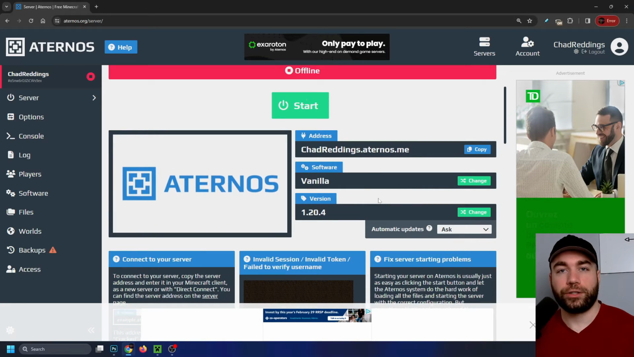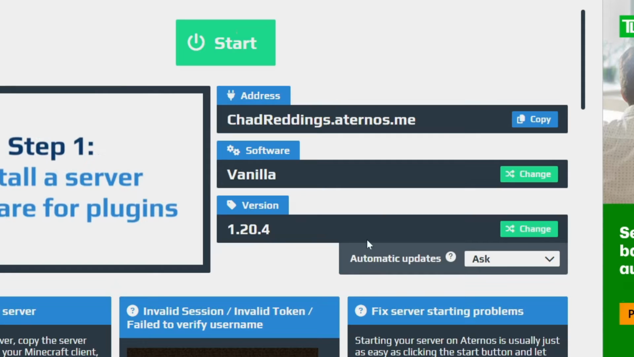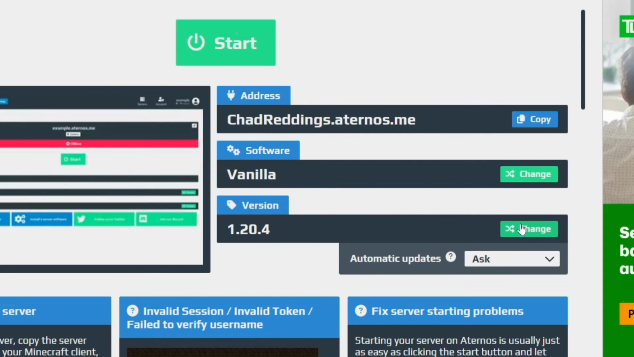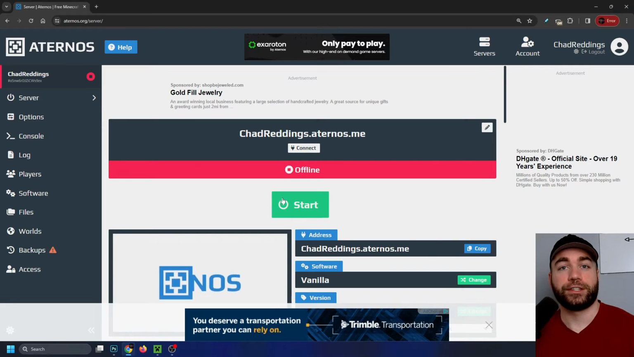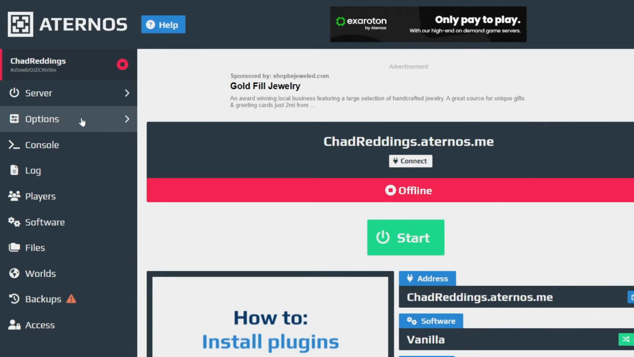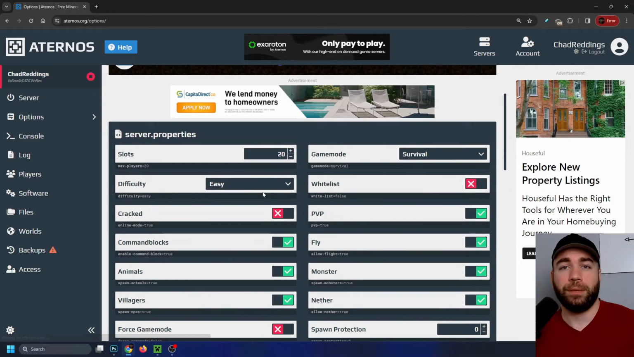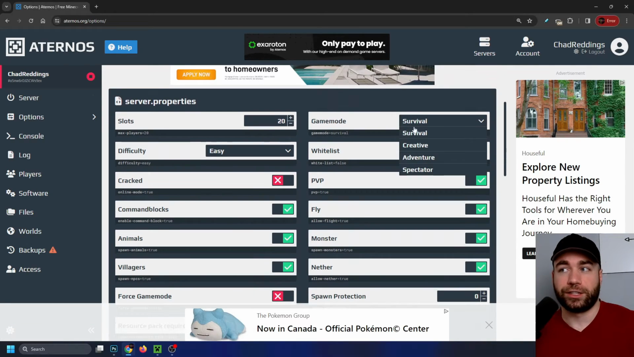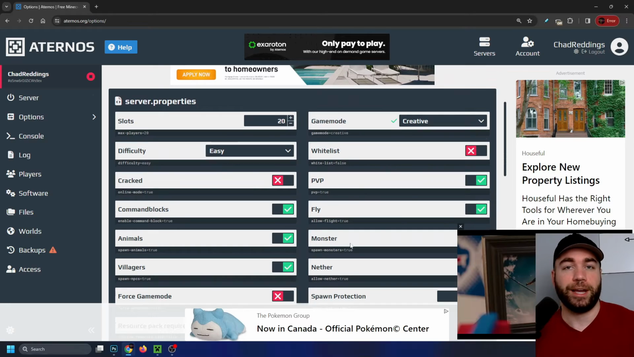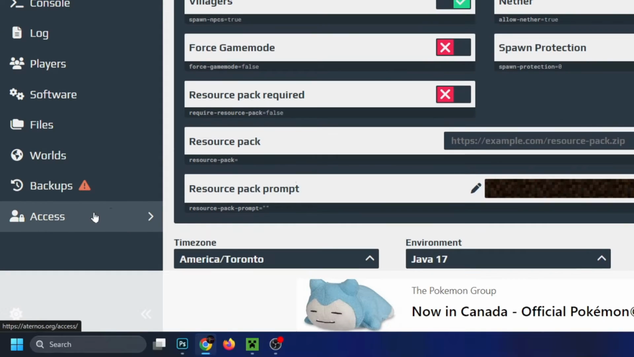And you also want to check and make sure that the version is correct. And in this case, it is for me. But if it's not, you can change that as well. Now, before pressing start to create the server, there's two key areas we need to look at on the left sidebar. The first one being options, which is where you can customize the game, such as how many people can join. Are you playing on survival or creative, adventure, spectator? So have a look through here and change it the way you want it, as well as access.